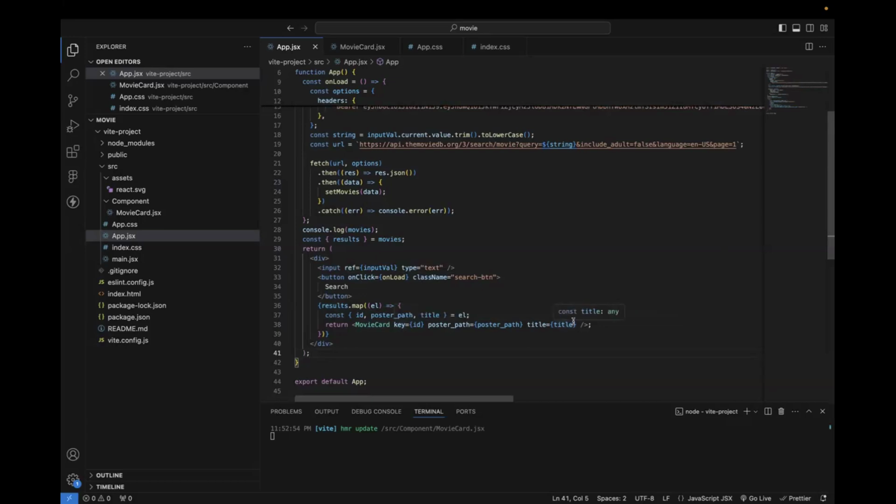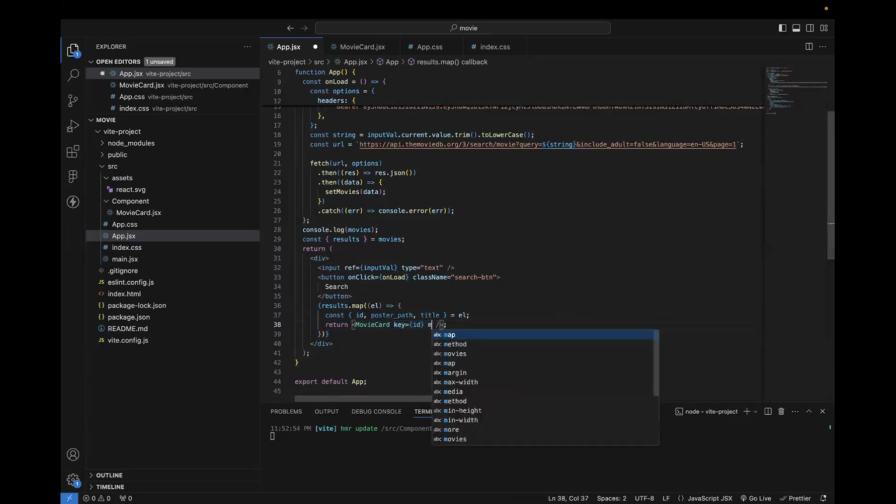Don't destructure, you mean? You could destructure inside. If you have a lot of data, you don't need to pass everything one by one here. So just for now, just put the movie. Key has to stay here, and for the rest, just pass the movie. But since we're inside the map, is that still going to work?